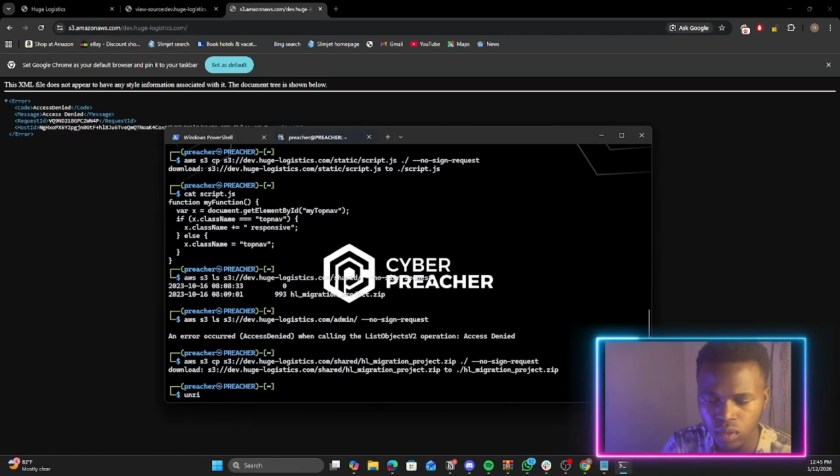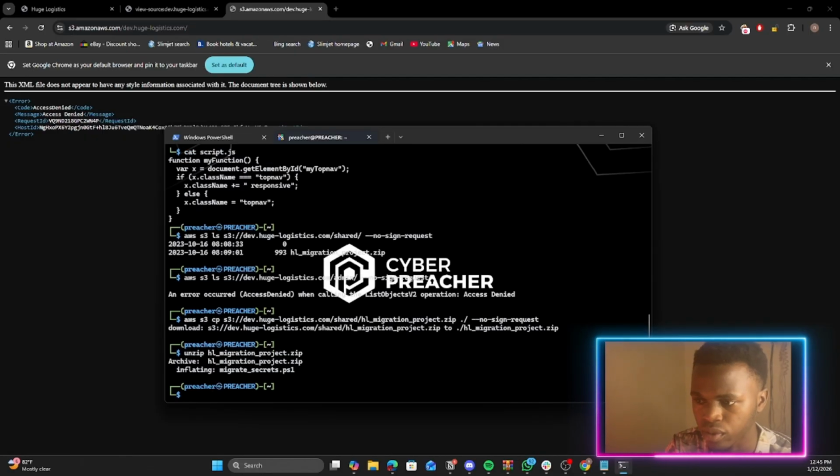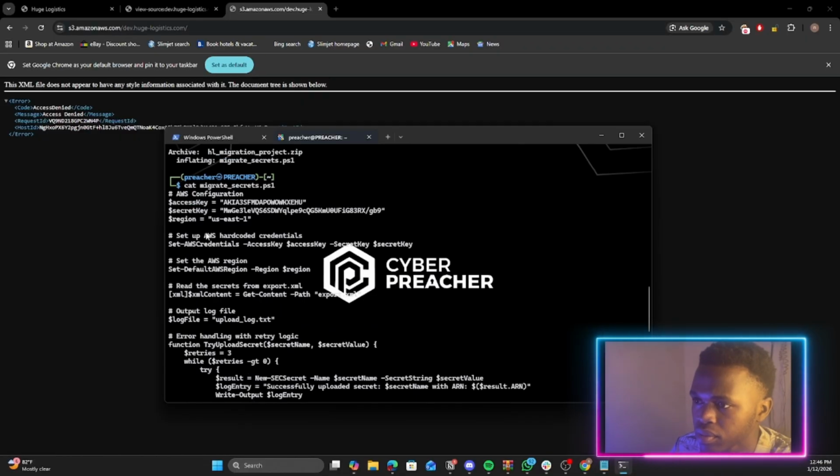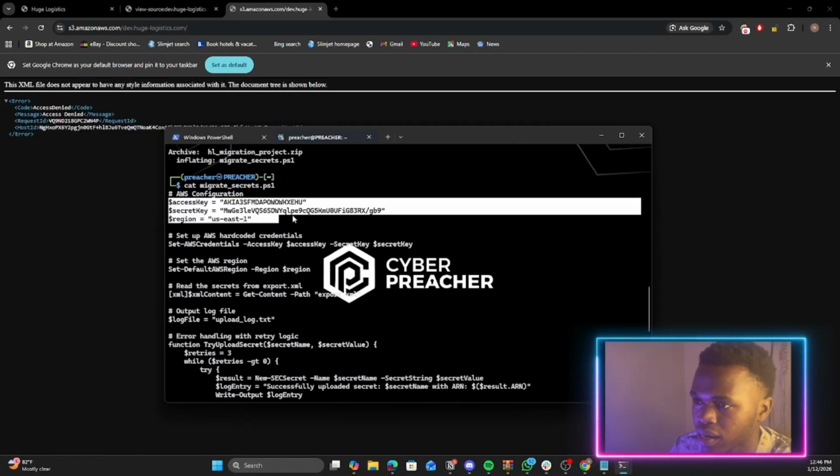Okay, so next thing, let's unzip the folder, the HL migration folder. Alright, you can see there is a PowerShell file, migrate secrets.ps1. Let's try to read the content of the PowerShell file. Okay, so there's an access key leak and a secret key leak.